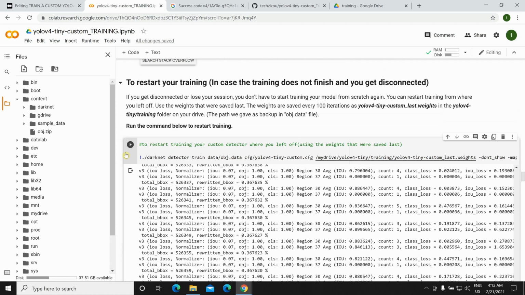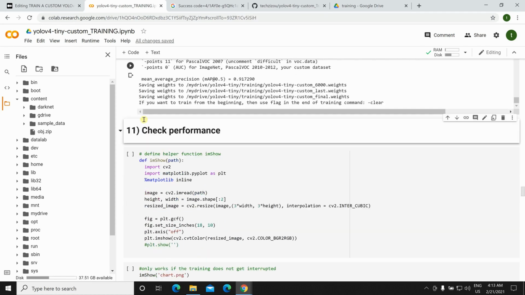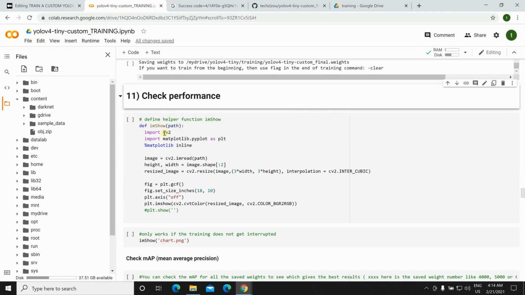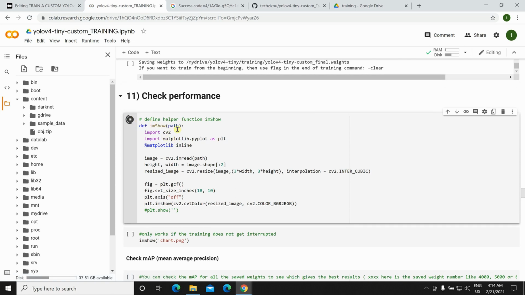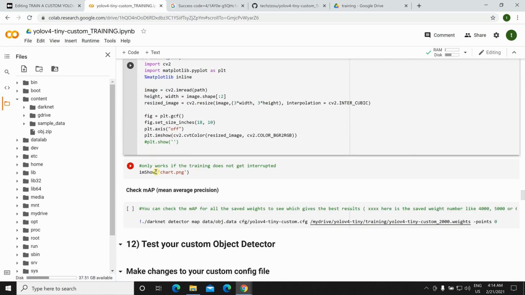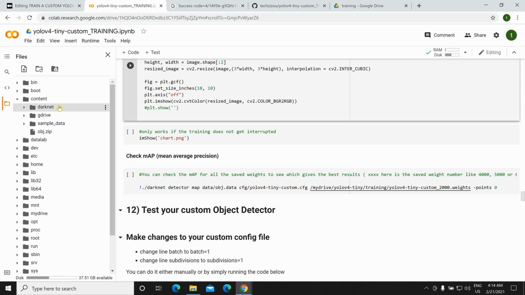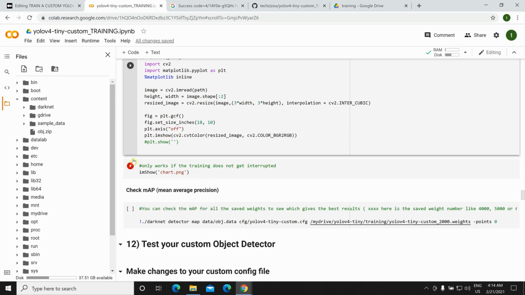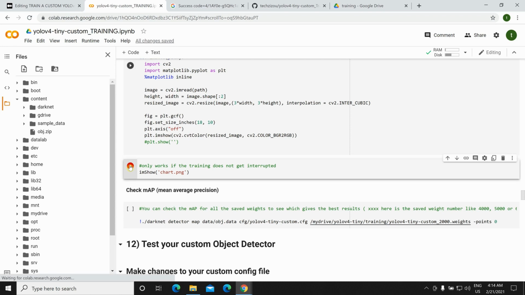Okay, let's move on to the next step. Now for the next step, to check performance, define your helper function imShow. Now this imShow chart.png step only works if your training does not get interrupted. Since YOLOv4-tiny is really quick, it only took around 45 minutes when I trained it. So I will have the chart.png file, it will work. Let's run it.